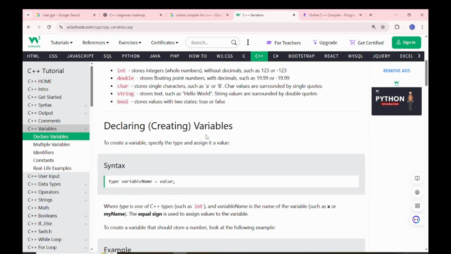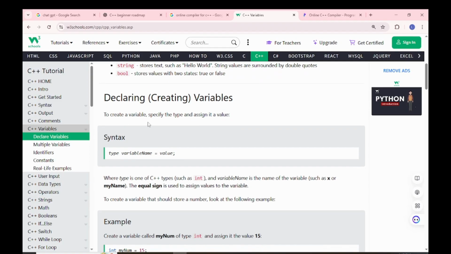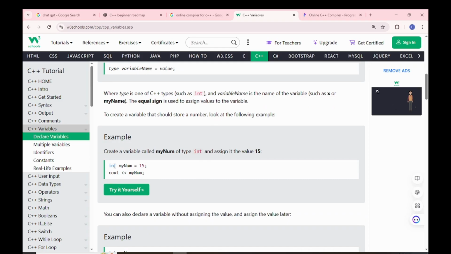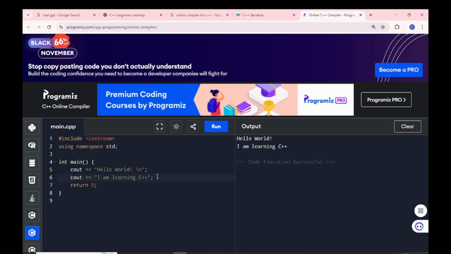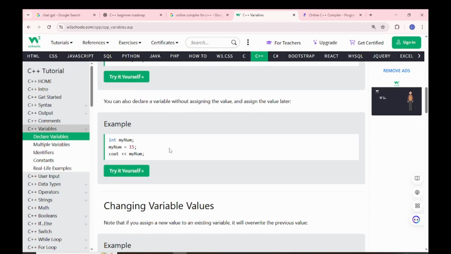Declaring, or creating, variables. To create a variable, specify the type and assign it a value. Syntax: type variableName = value. So here you see int myNum = 15, then cout myNum. If we do it here and cout myNum, let's see, 15. So I hope you got it, guys.